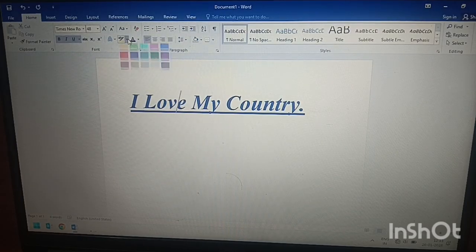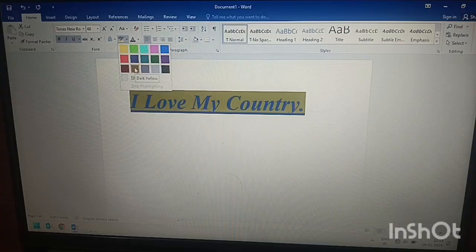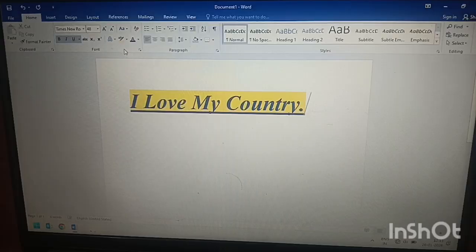Now what about this? This is nothing but highlighting. You can highlight like this. Say it's green. Highlighting will take the complete text box, like that. So I have highlighted this. So this is how your font ribbon can be used.